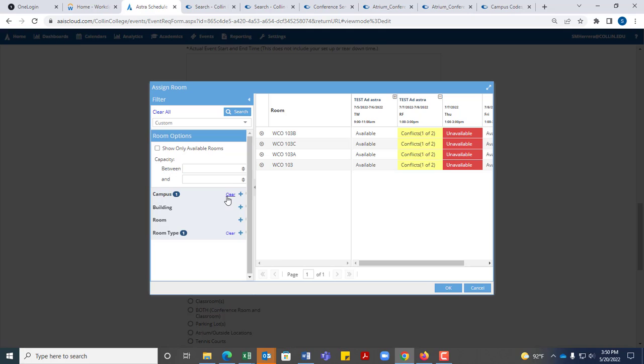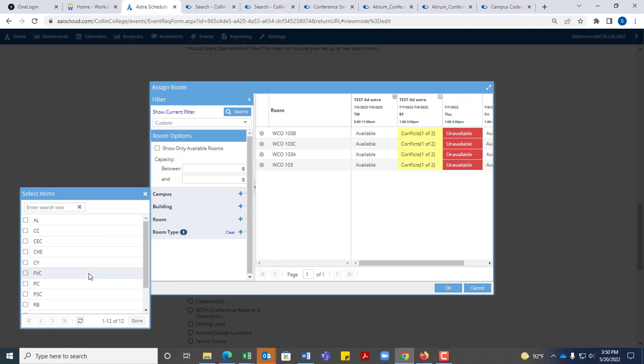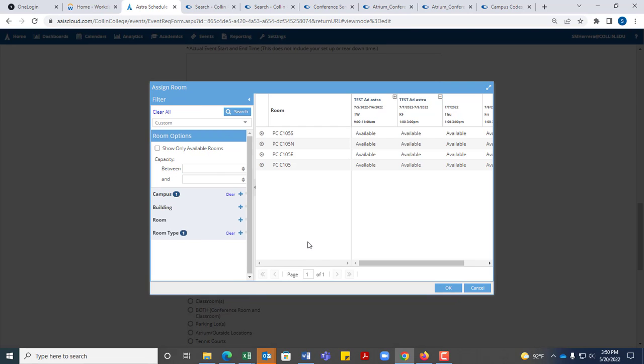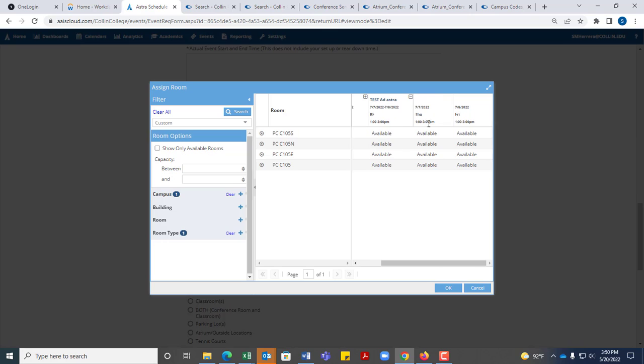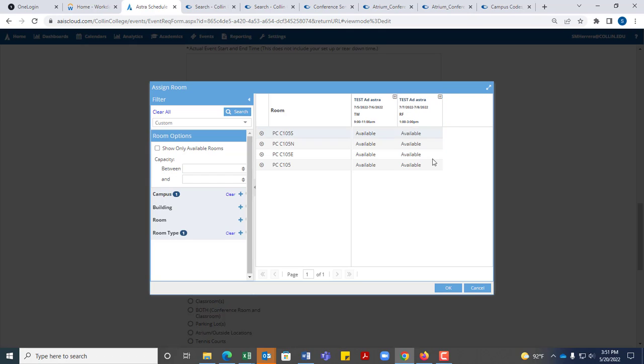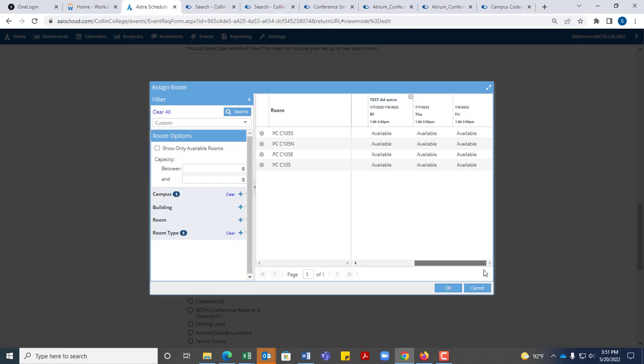So let's say you decide to have it at a different campus. So we'll go ahead and hit the campus clear, click on that plus sign, select PC for the Frisco campus, select done, hit search, and here at the Frisco campus I have my morning dates for Tuesday and Wednesday 9 to 11 available, and my afternoon dates for Thursday and Friday available. Just to show you that if you were to click this plus sign right here, this will expand your dates and you can see them all.